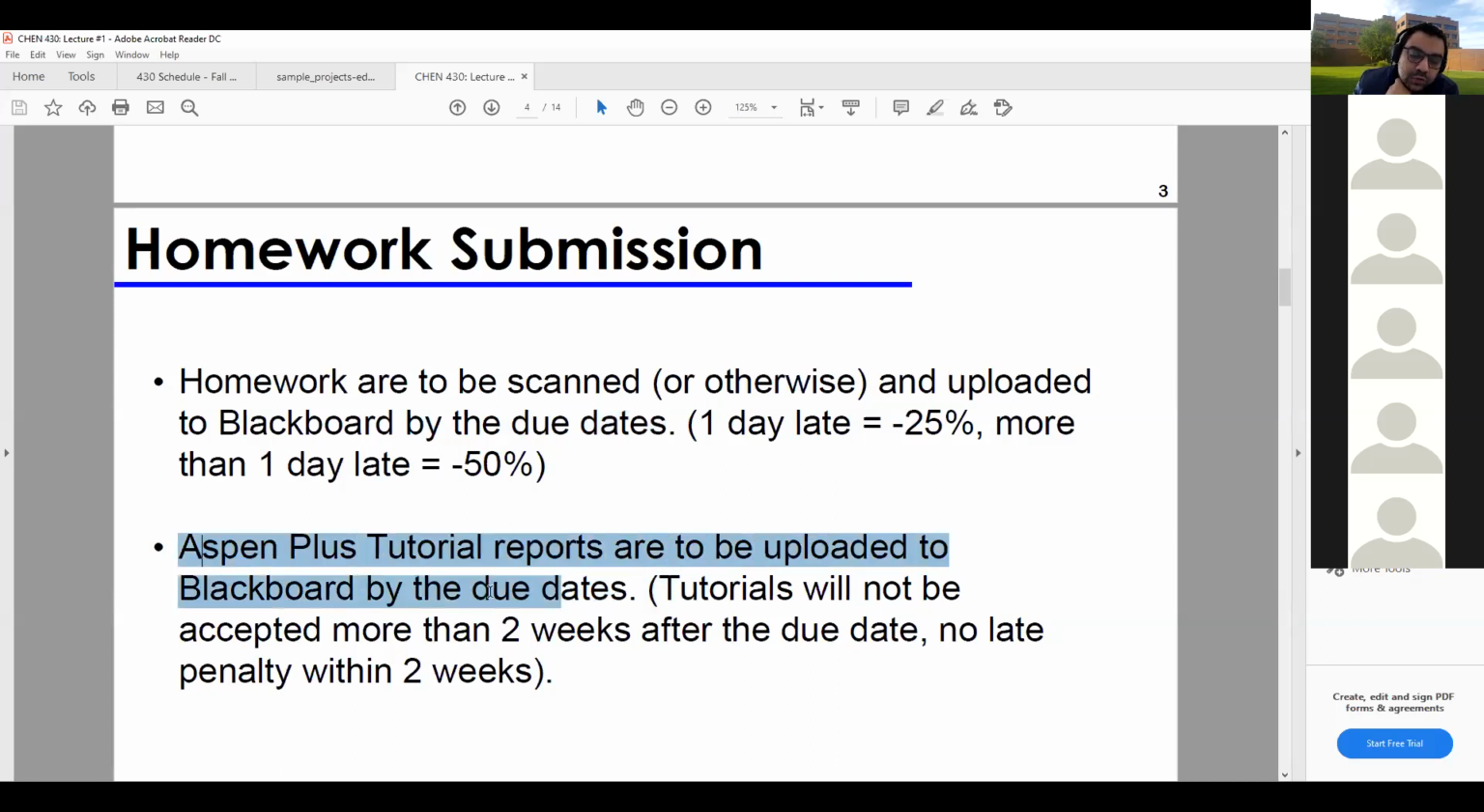Aspen tutorials should also be uploaded to Blackboard by the due dates. Once I post the tutorials, you'll find that each tutorial will take you through a sample simulation, and you'll have breakpoints where you need to answer a small question or show a composition of a stream. I expect you to put these answers in a Word document and upload them to Blackboard along with your Aspen simulation file.